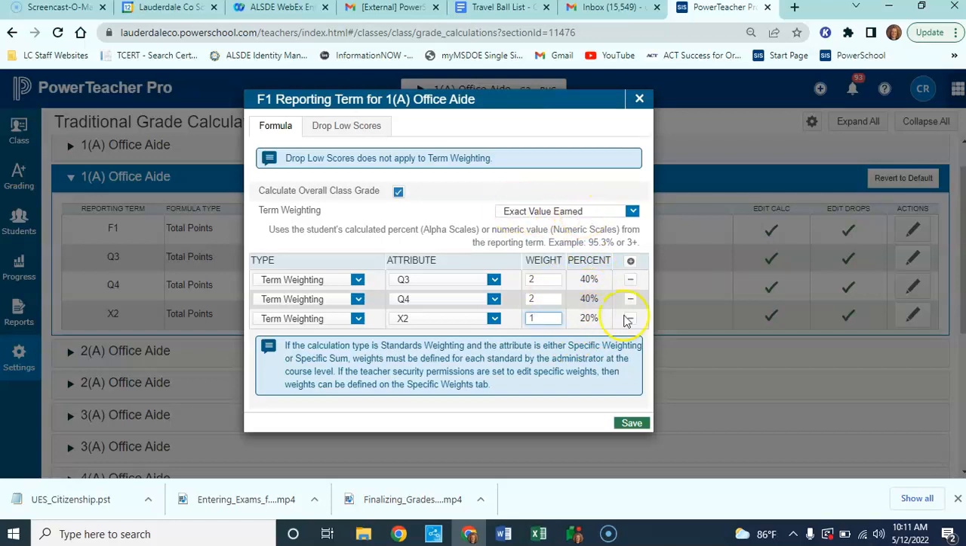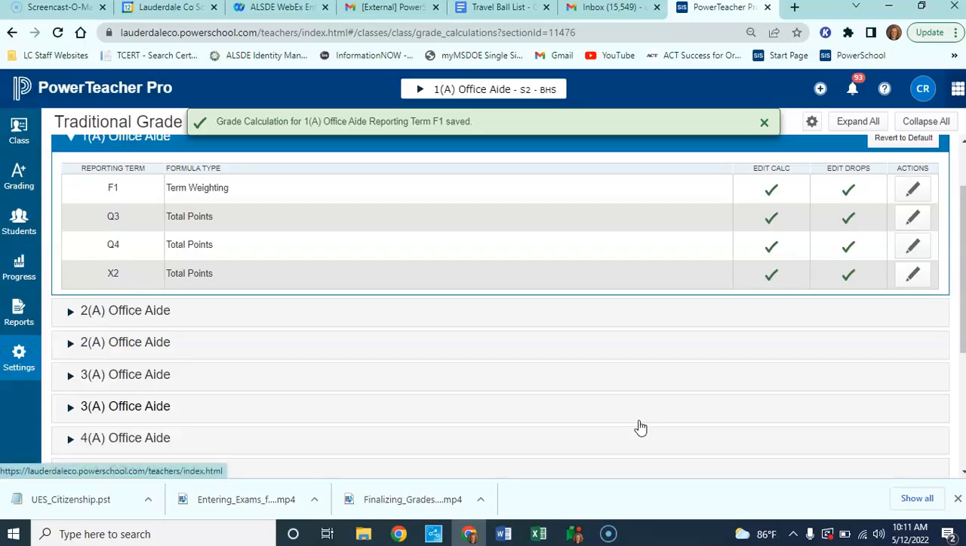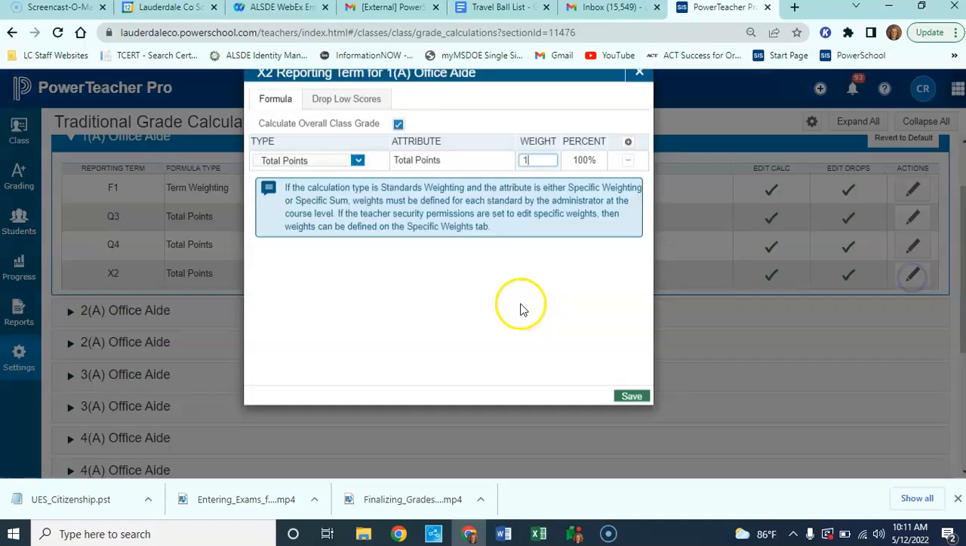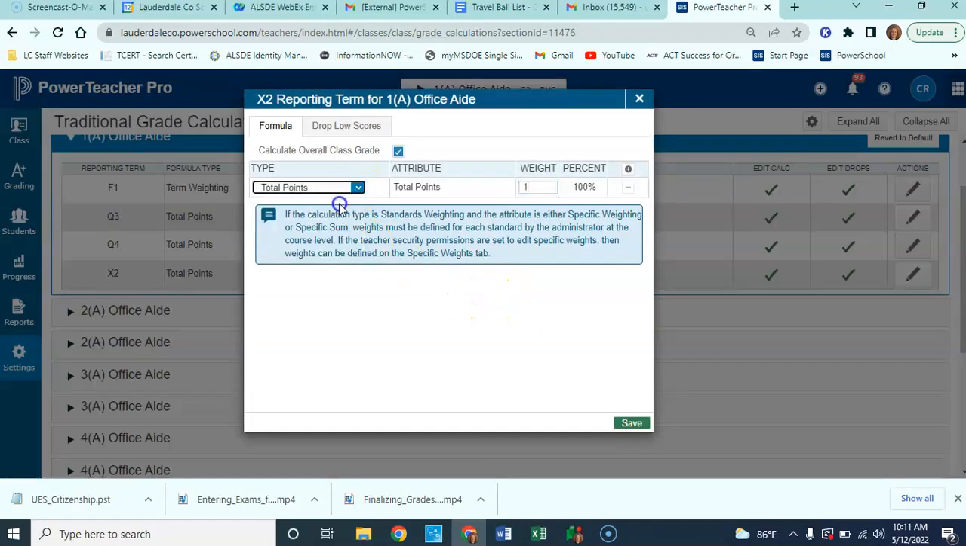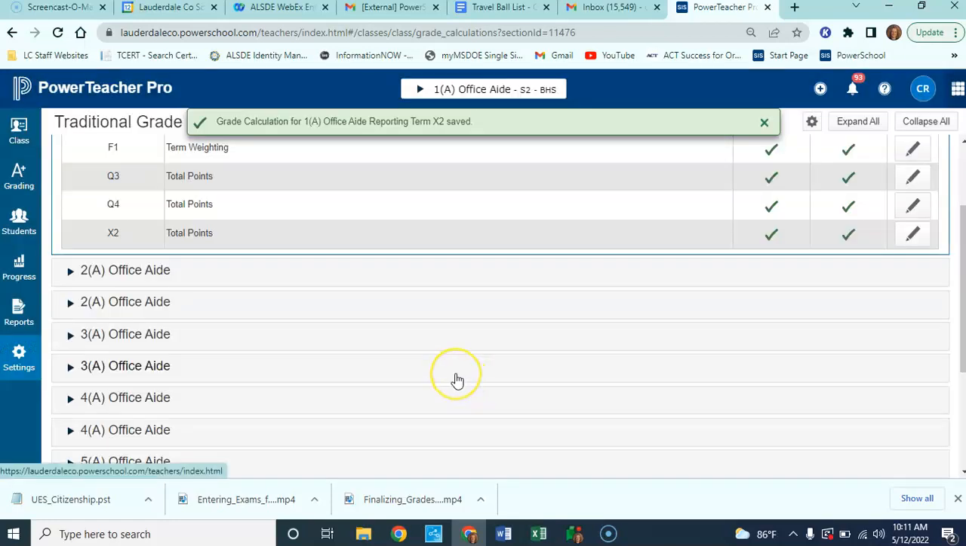We do want an exact value earned, and I'm going to click Save. Another thing to look for if your grades are not averaging correctly is if there's an alert on one of these, especially X2. If there's an error that says you haven't set up your category, then go to the pencil, pick total points. Even if it's already total points, go ahead and click Save, and that should clear your error.